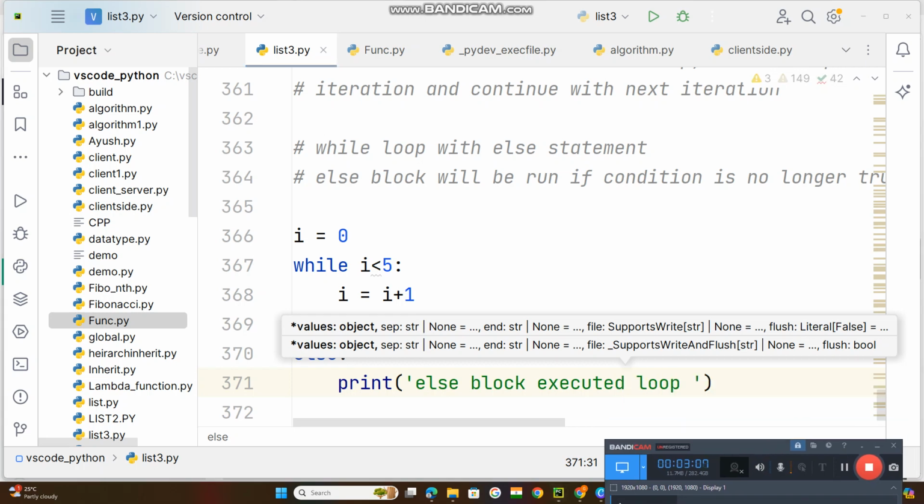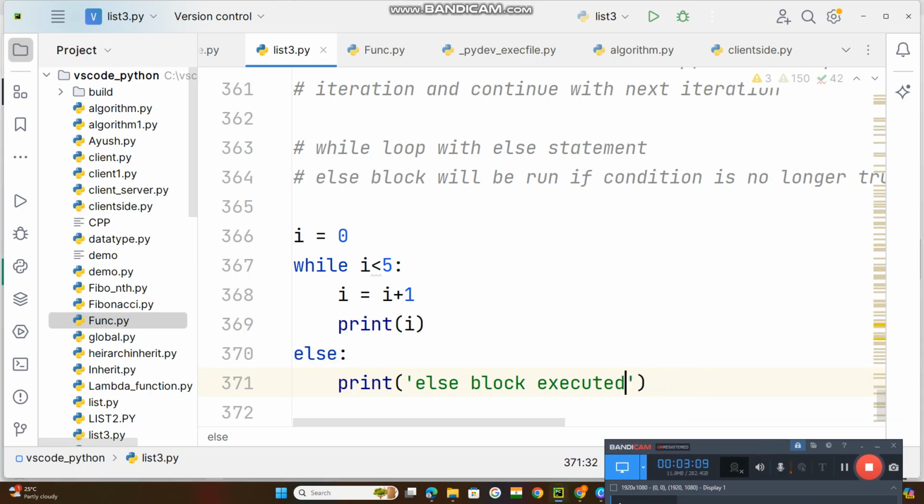Okay, you remove this one. So what is the meaning of this? Try to understand. Whenever i value is 5, 5 less than 5, condition not satisfied, so the while loop will be terminated. Then after this the else block will be executed. Whatever statement you kept under the else block, that will be executed. So else block executed. Okay.